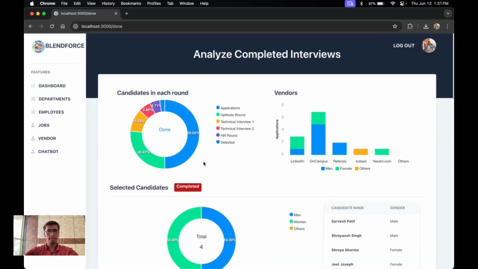You can see the candidates in each round. In the first applications round, 85 candidates were there. In the aptitude round, 45 candidates were there, and so on. In each round, how many candidates are there, the HR can see over here. Also, the vendors from where the candidates are coming: LinkedIn, on campus, referrals, Indeed, etc. And the diversity ratio of each vendor.